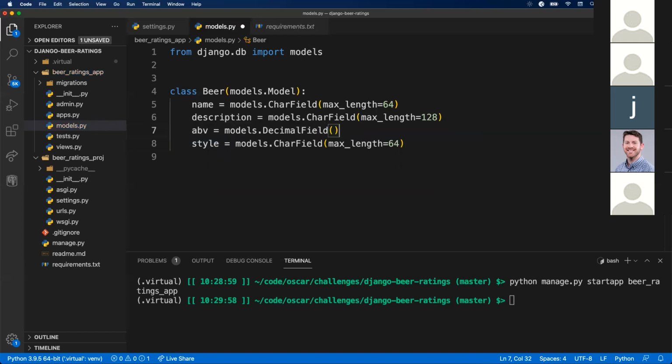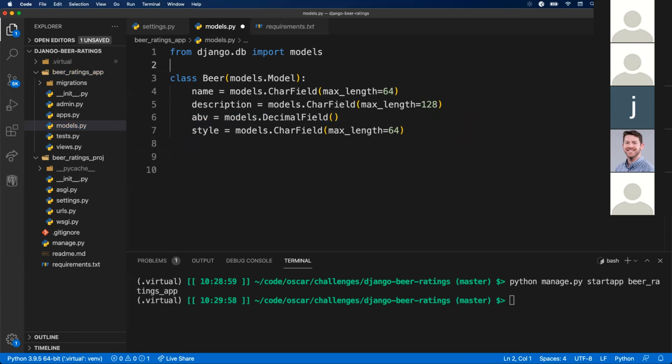For now, I'm just going to go with char field. We could change that later if we have time. I just don't want to introduce too many new concepts, so we'll keep it like this. So we have name, description, a decimal field for the alcohol content, and then the style, which is just lager, IPA, or whatever it may be. All right. For now, that's going to be good enough for my beer model.